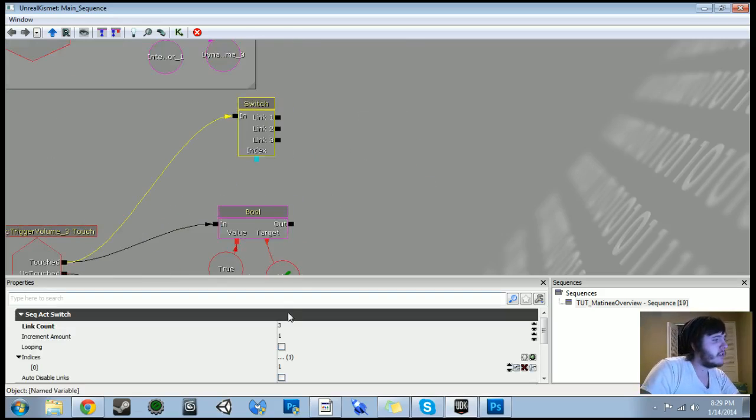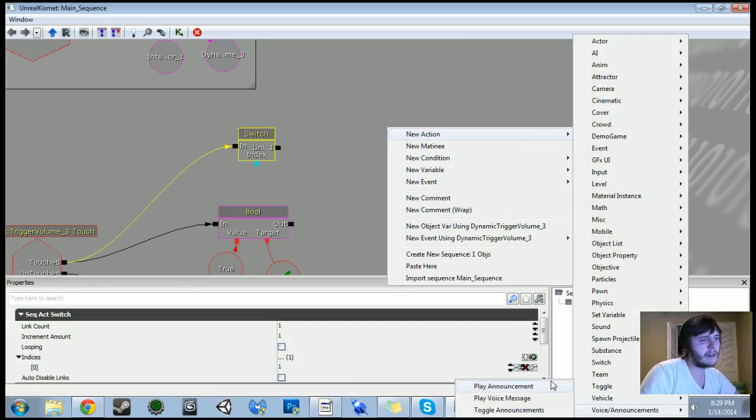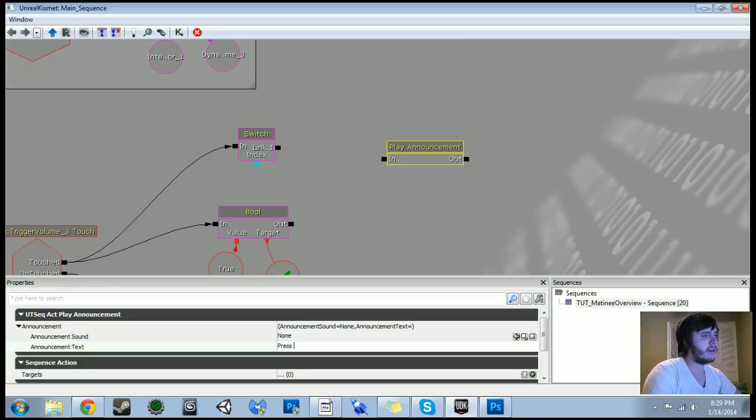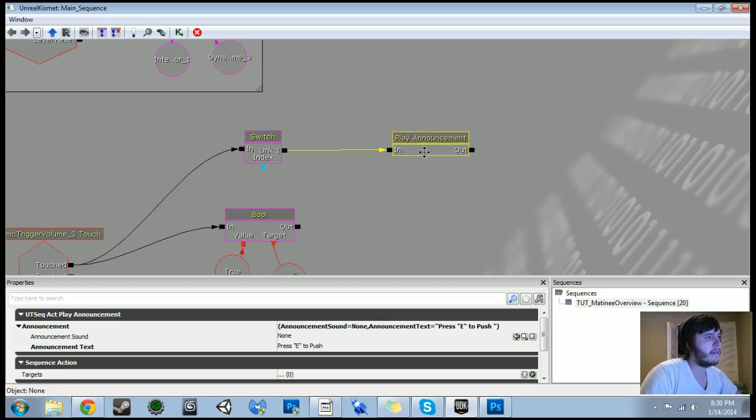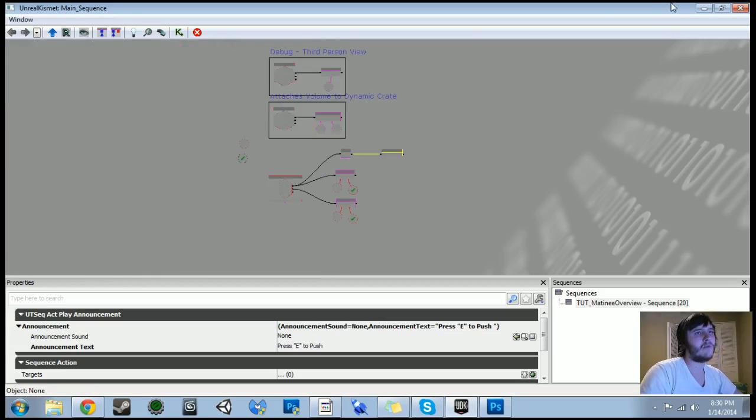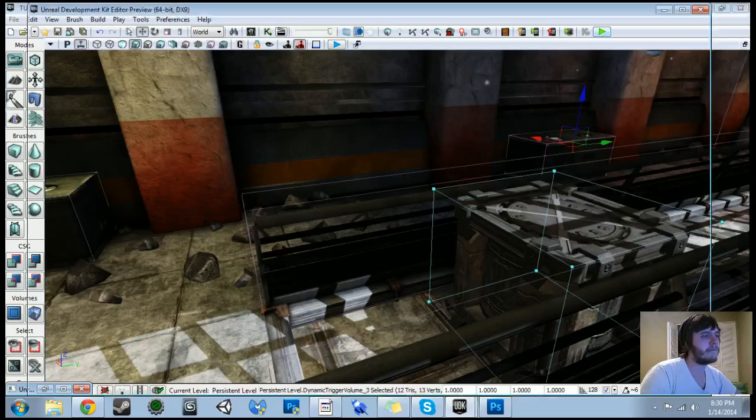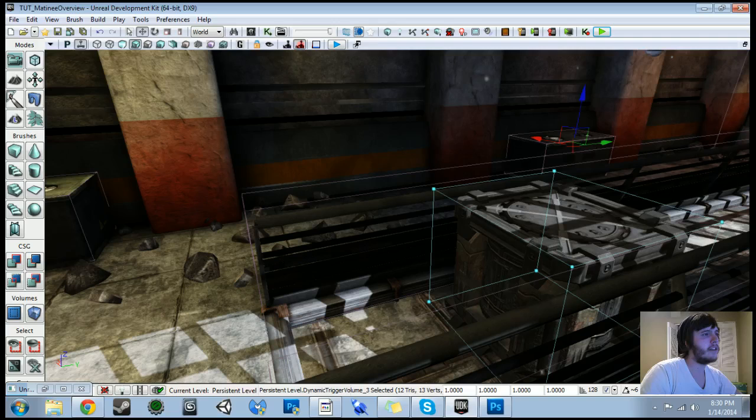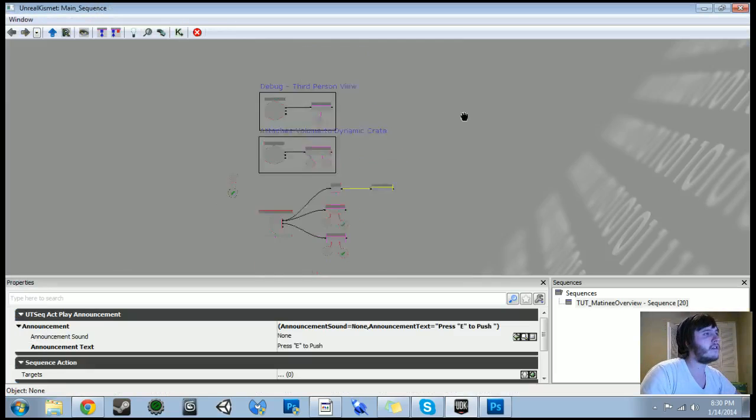So let's go back into our switch, change the link count to 1, and we're going to leave all the settings the same as well. We're not going to have it loop. We're not going to have it increment any way differently. It's going to stay the same. So with that plugged in, let's also get another voice announcement out there. And in the text, let's just write press E to push crate. Or just press E to push. Should be enough. So we have that set up as well. So let's go ahead and see if that's working. And that is perfect.